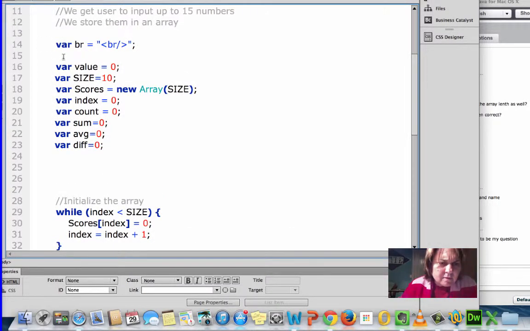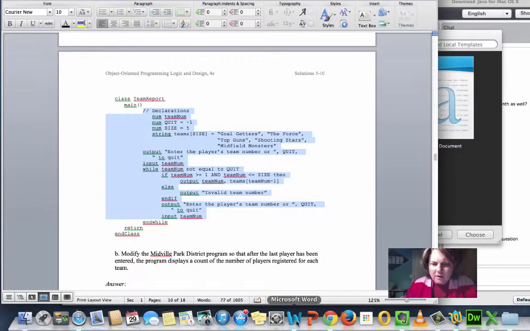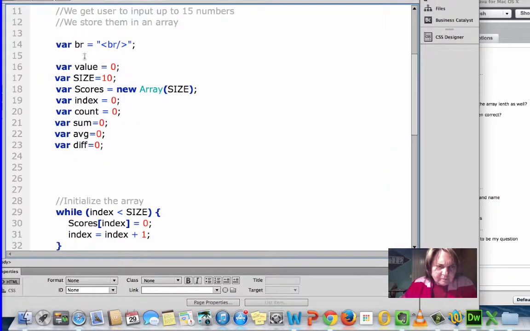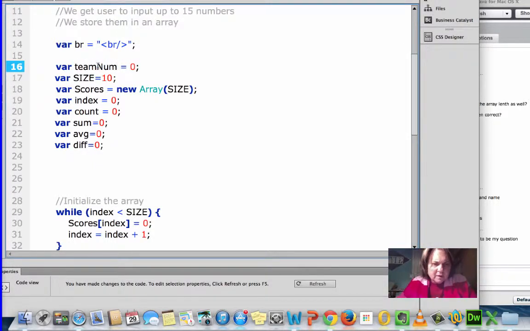Probably don't need these same variables. Okay, so I need team num, I need a size, and I don't want to have to type all that in. So let's go back over here. This can be team num equals 0, size is 5, new array size. This one would be team names. If y'all see me type in something that doesn't look correct, let me know.